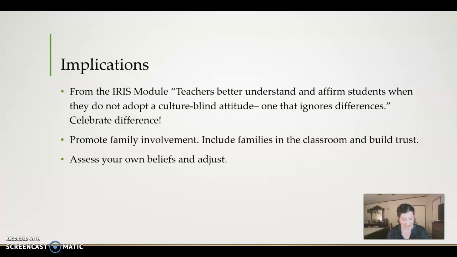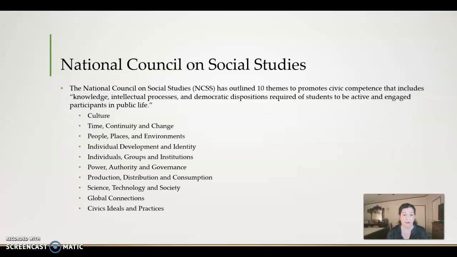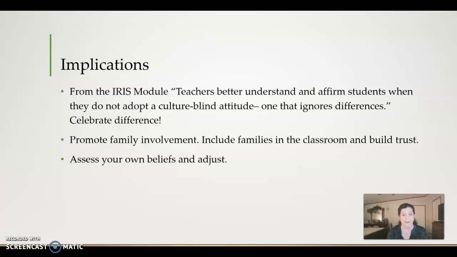So yeah, that's what I have for you. Sorry I went off on a bit of a tangent, it seemed, at the end. But it's just so important that we are accepting of all cultures and difference. Thank you.